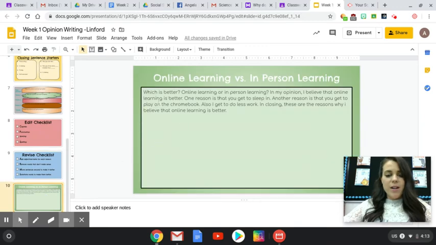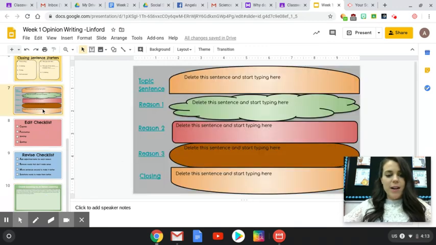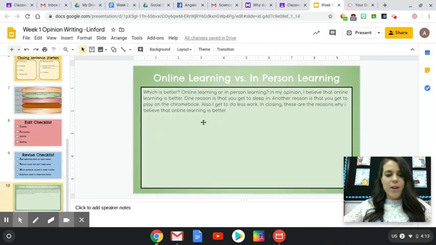Then you're going to come on here and write everything on your hamburger down here, and this is your final draft. You're going to make sure that you have capitals and question marks when you're supposed to have question marks, and periods, and everything's spelled correctly, and make sure that you're spelling reason right, because a lot of us tend to misspell the word reason. You want to write all of your reasons down, your conclusion. I would even start with the question, which is better, online learning or in-person learning? And then you start the top of your hamburger.